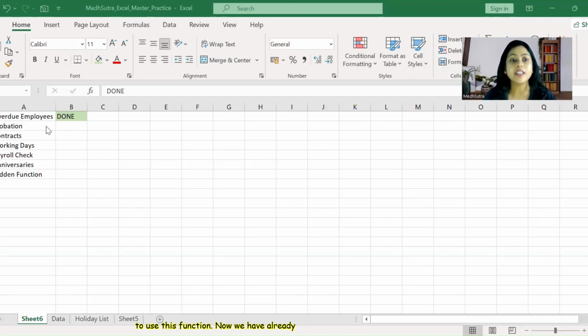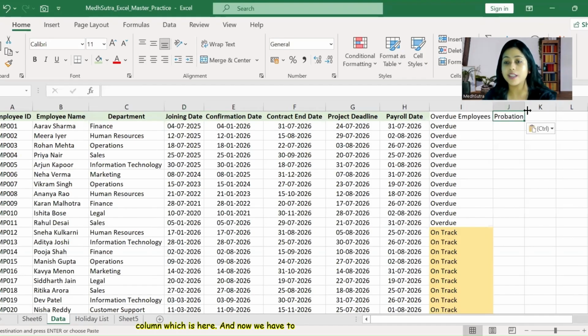Now imagine your manager asking you, when is the probation ending for this employee? He joined 6 months ago. Are you going to sit and now just count the months? No, that can sometimes be prone to error because the number of days also depends while counting. So the best part over here is to use this function. Now we have already done this. Let's pick this for our next column, which is here.